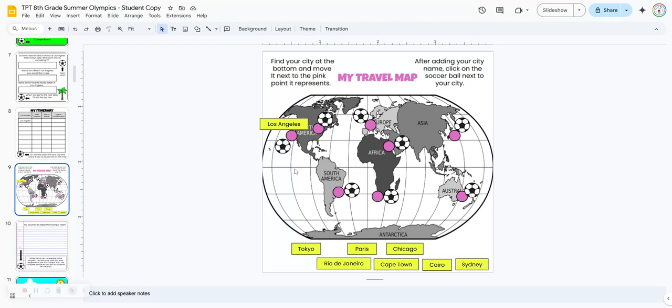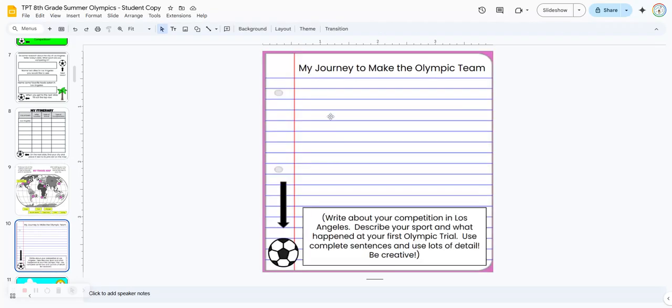Now, to move on, they've got a soccer ball next to their city. So they click on it, then they'll know what slide to go to next. Now they're going to make a little journal entry. So this is the language arts portion. They want to describe their competition in Los Angeles. So they're going to talk about their sport and what might have happened to them at that first Olympic trial. So they are to use complete sentences and lots of detail. Be creative.